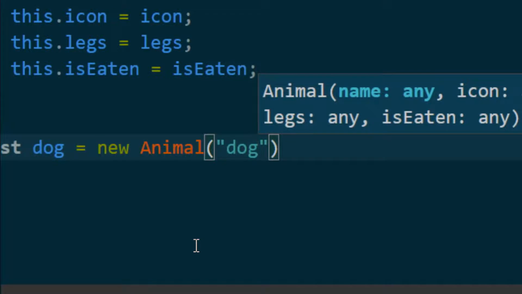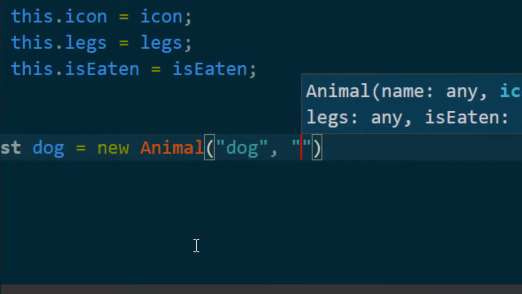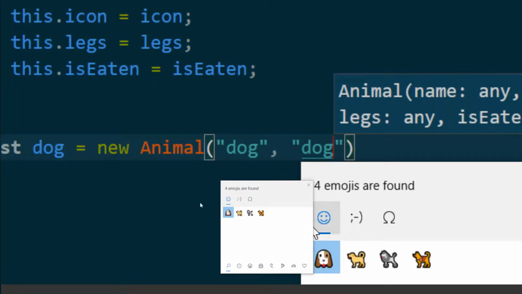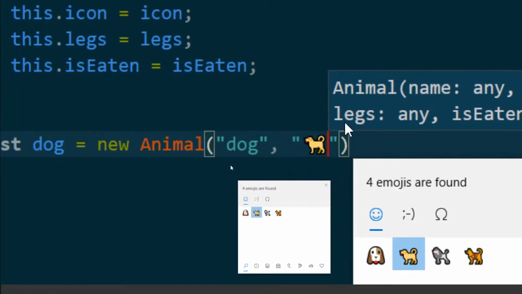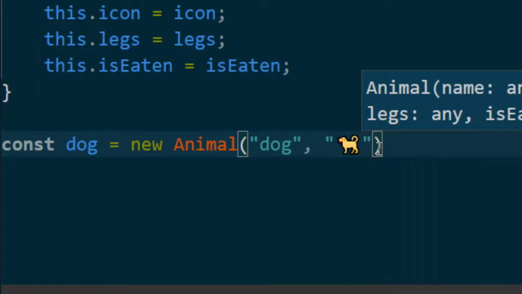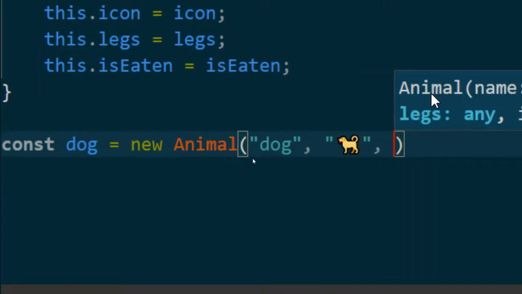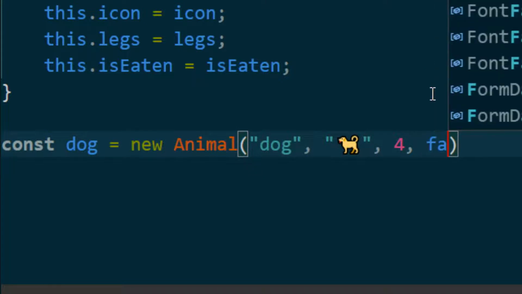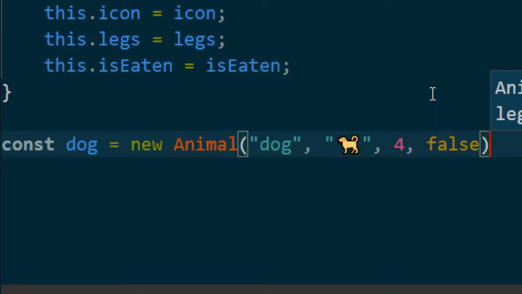Name is dog. Icon is some emoji. Legs is some numerical value, 4. Is eaten would be a Boolean false. Right? Because I don't think dogs are traditionally eaten in this particular culture, right?